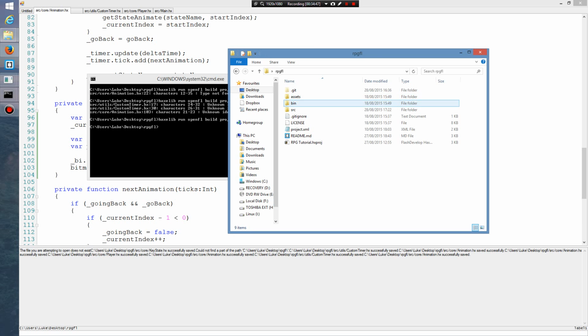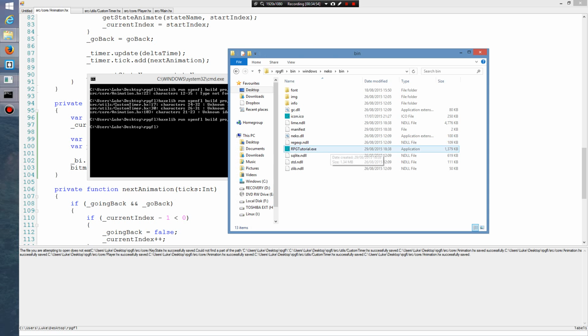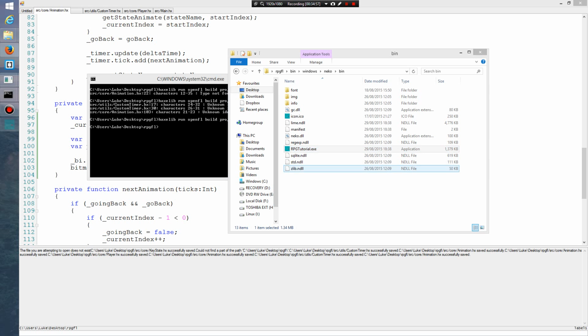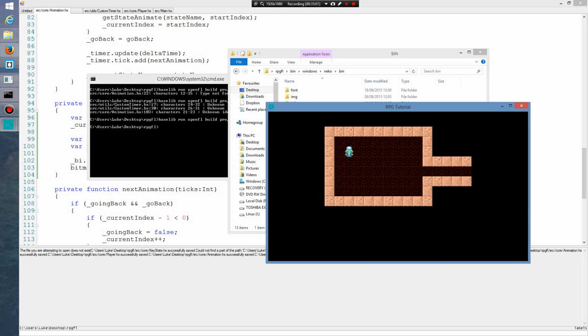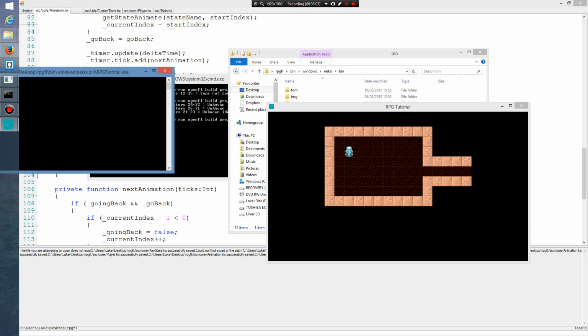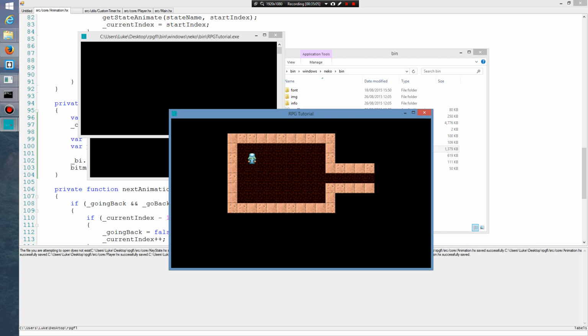RPGFL. Let's go into our bin. Windows, Nico. RPG tutorial, so let's take a look at what it looks like. And it is moving on the other screen. That's interesting. Okay, so now when I move it, it is properly animating.